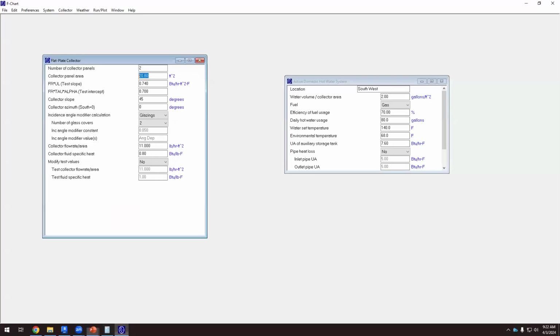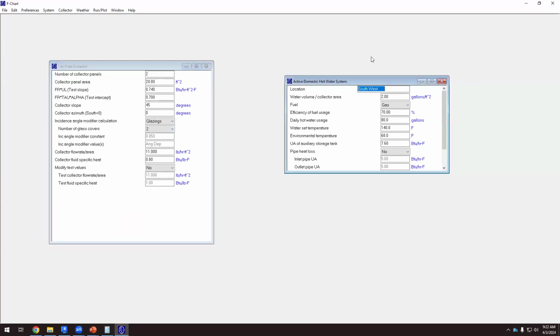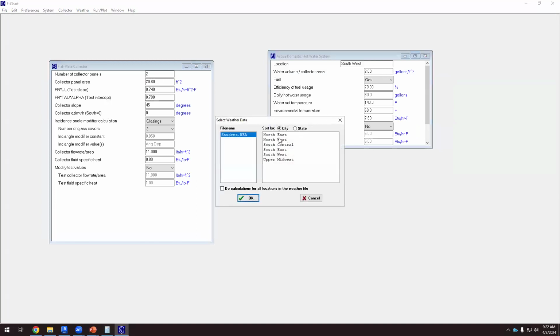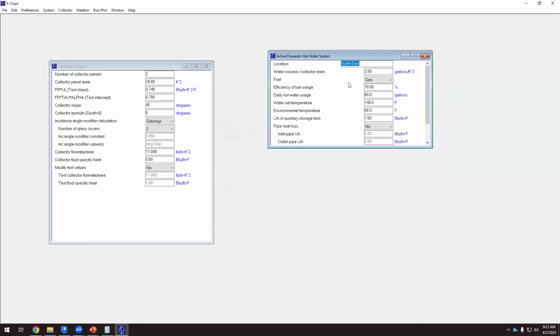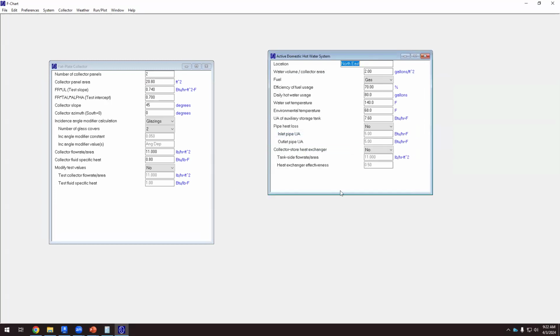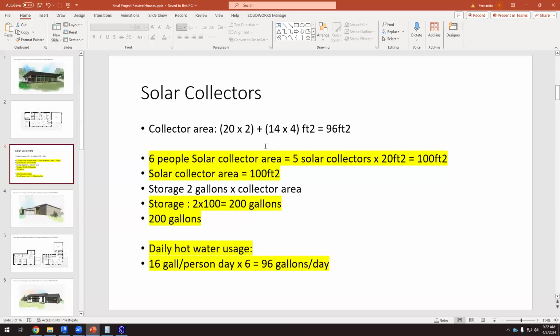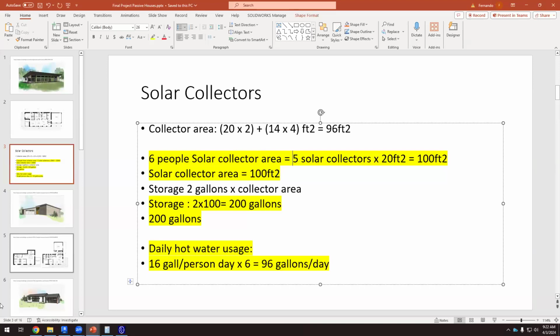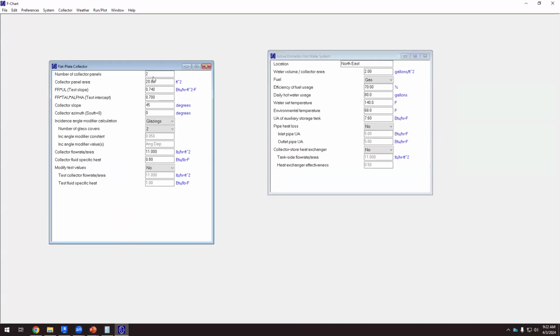Okay, so open F chart. The first thing, change the location. We are not in the southwest, we're in the northeast. Okay. And then let's go step by step. How many solar collectors? We have 5 solar collectors. So the number of solar collectors, 5. Collector area, it's 20. Okay, so that's fine.